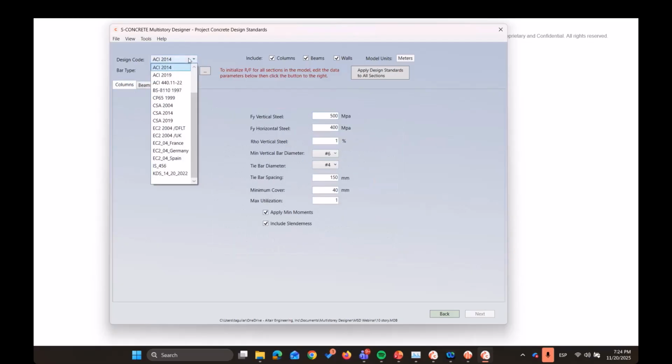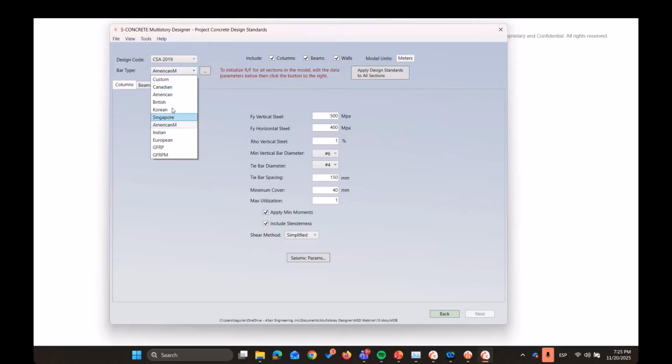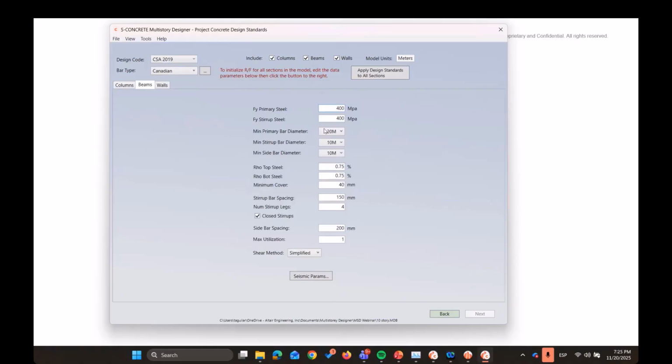We can select the design code that we want to work with: ACI, CSA, Eurocodes, Indian codes, and even Korean codes are supported. Then we can also select the different types of bar types. For example, if I want to switch here to CSA and switch my bar type to Canadian, that is very easy to do. And then I can set my minimum vertical bar diameter to 25 instead of 20, as well as my tie bar. And I can do the same with the rest of the beams.